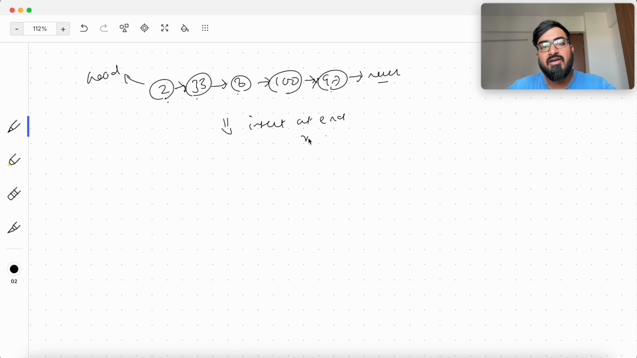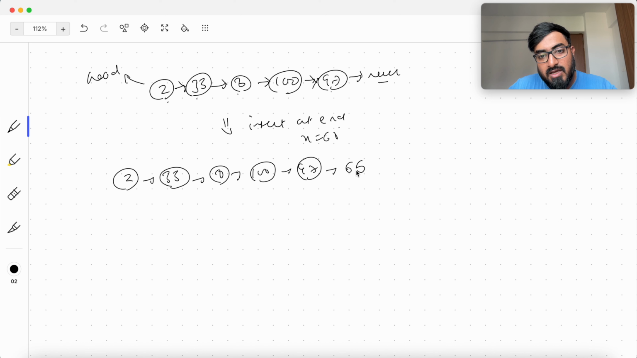For example, if I have x equal to 65 that I want to insert at the end of this linked list, the linked list that I want remains the same except that we have a new node 65 at the end now. So next of 197 was null, which is now replaced by next of 197 is 65, which is the new node added, and then the next of this is null, and head remains at the same place.